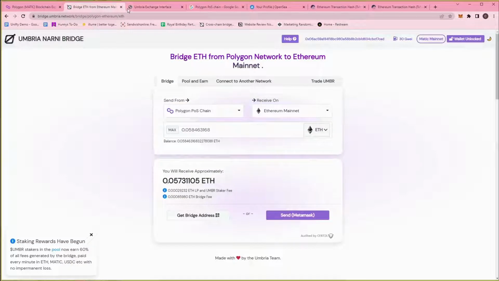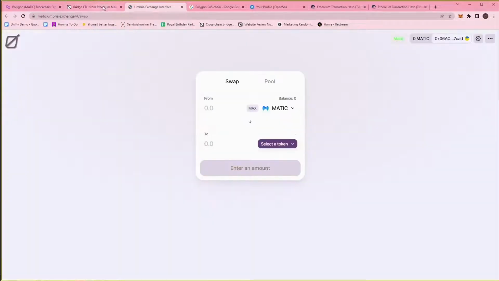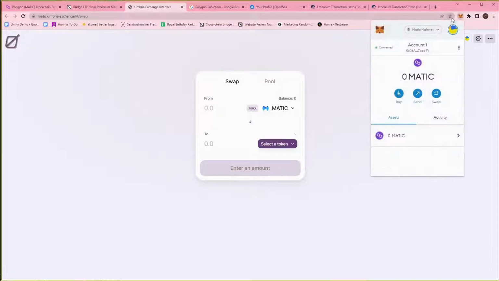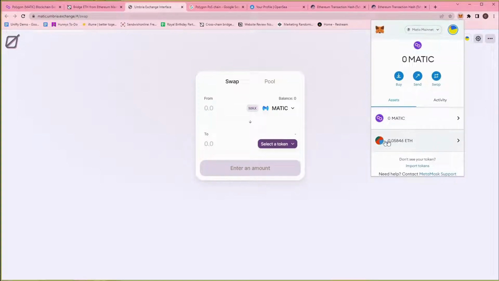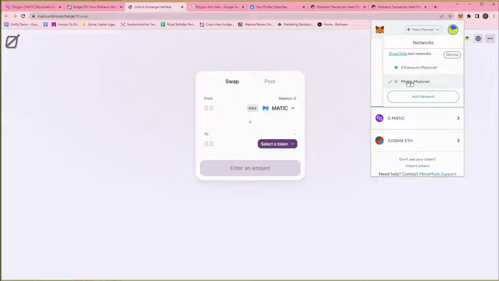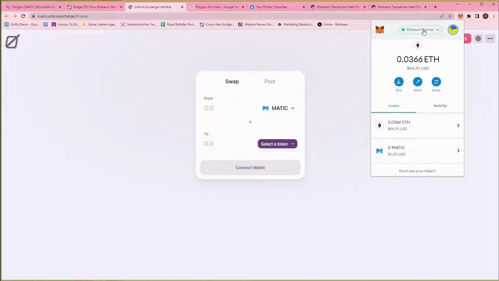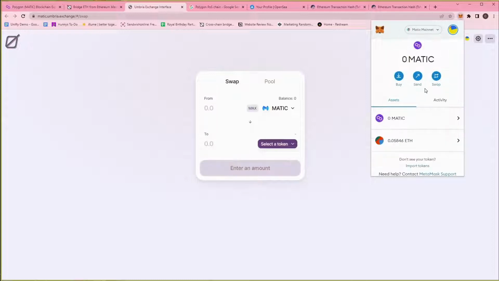So now that we've completed our bridge from the Ethereum mainnet to the Polygon POS chain, what we're going to do is come over to the swap. What we're going to swap is our Ethereum, which has now been moved over to the Polygon chain. You can see our 0.05 ETH is now in our Matic mainnet wallet, whereas previously it was in our ETH mainnet network here. We're just going to swap that over to Matic, and that will give us some Matic that's on the Matic mainnet to trade.